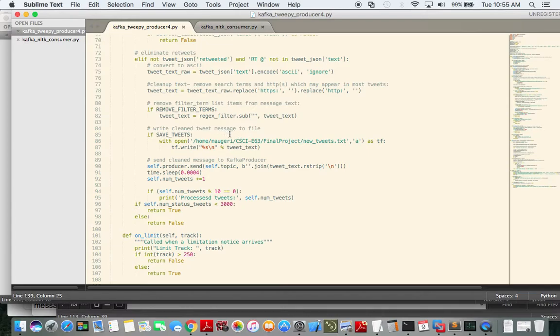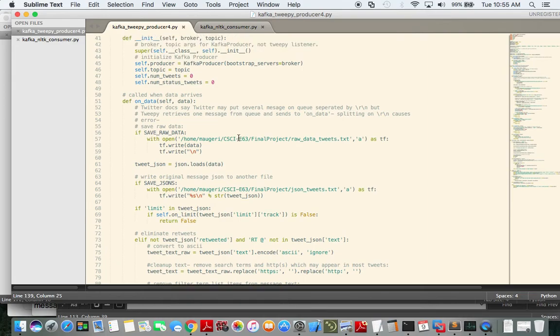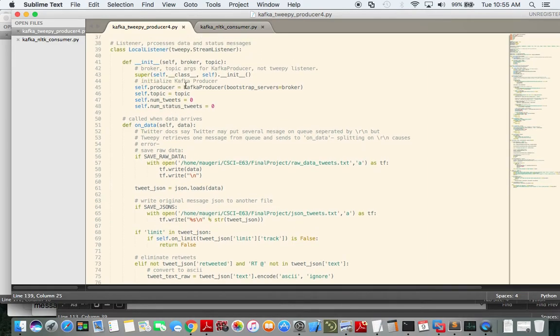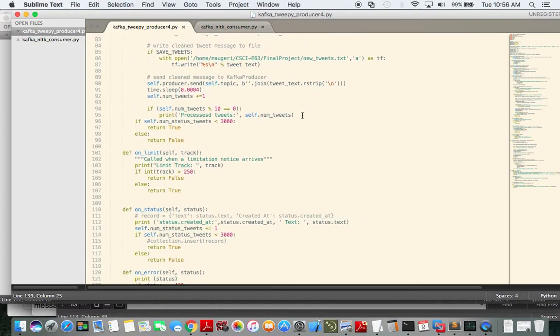And so here's where we remove the filter terms from that regex up above, and then it gets put on the Kafka queue by calling the producer. And I'll back up real quick. So that producer is in the constructor of the class. So when you initialize this object, it will also initialize the Kafka producer with it.